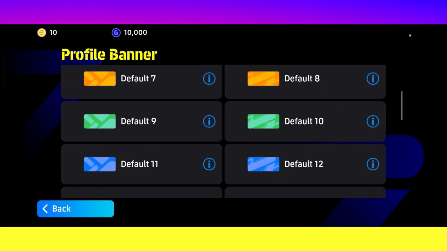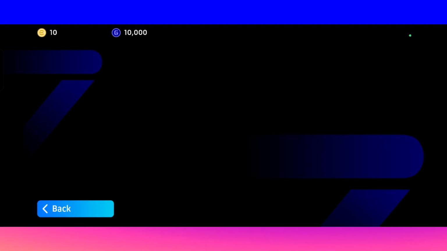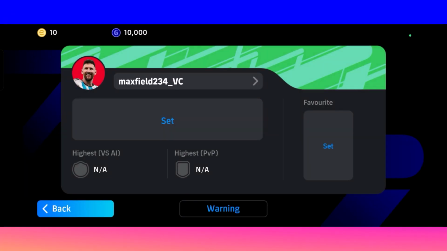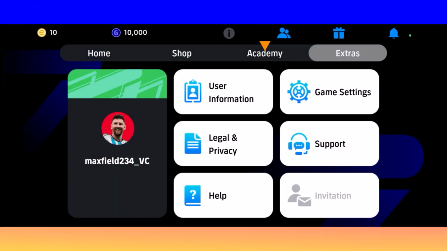You can select this one, green one, default 10, and then click on back. And here you can see profile banner has been changed. You can see that profile banner has been changed.